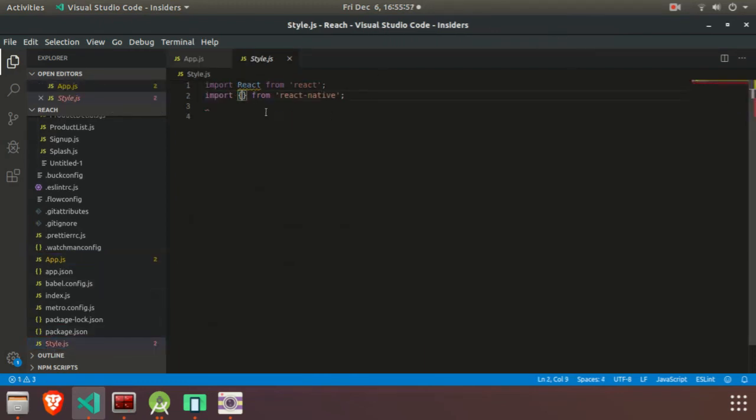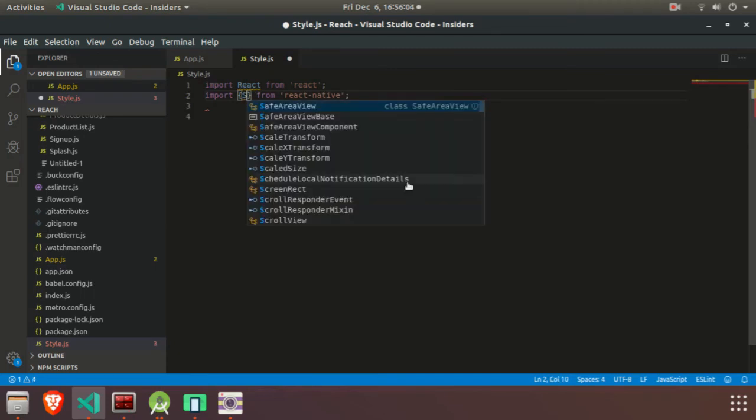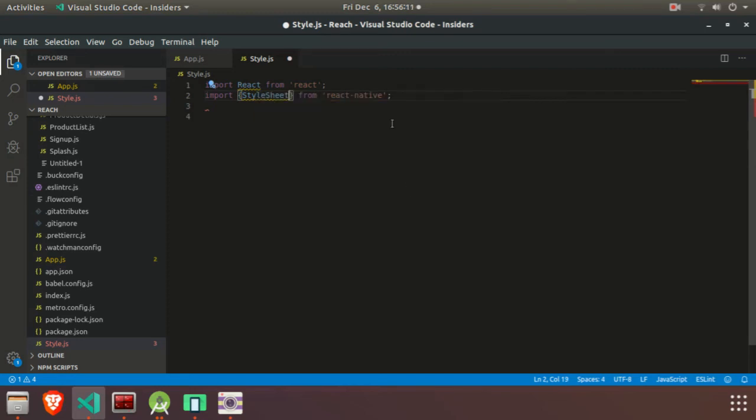Next is external style sheets. We have a style.js file with our styles in it. We copy the styles from our app.js component and initialize the styles here and export the styles variable so that we can import it in our app.js file.